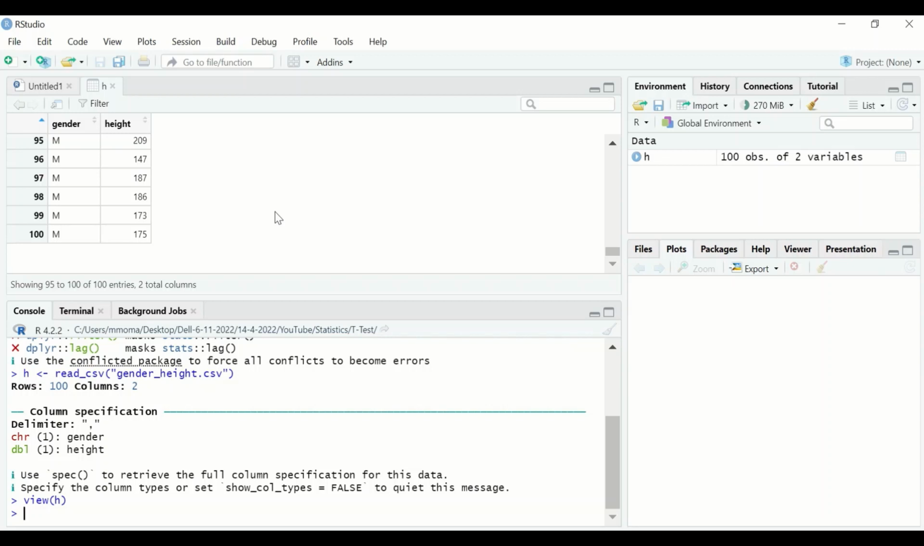the t-test. In this section here, type t.test, open a bracket, then type data equals the name of the data, which is H for height, and then comma, insert first the name of the variable, which is the dependent one, height, and then use the tilde symbol and the predictor or independent variable, which is gender. Close the bracket and hit enter.